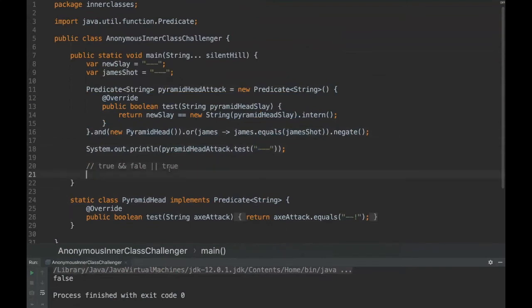So let's do it here. Let's solve this problem. So true and false is false, or true. This is equals true. And then when we negate true, it's false. So that's why we have this final answer from this challenger. Yeah, and that's pretty much it for this challenger. Do you have any questions regarding this challenger?